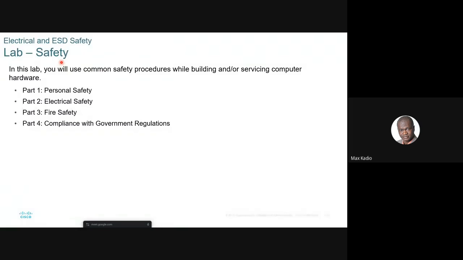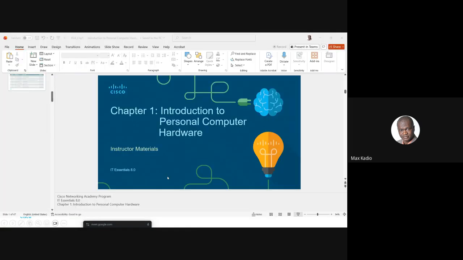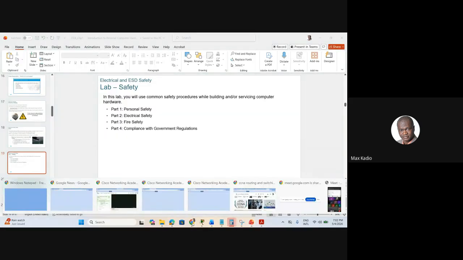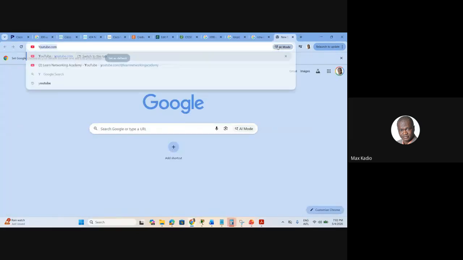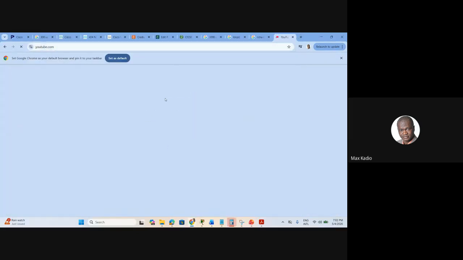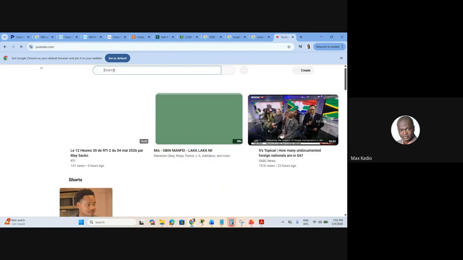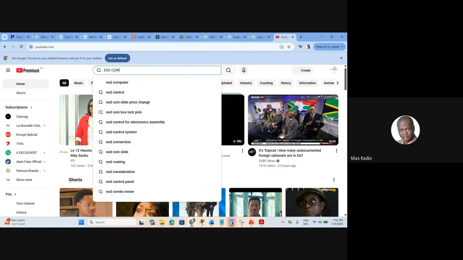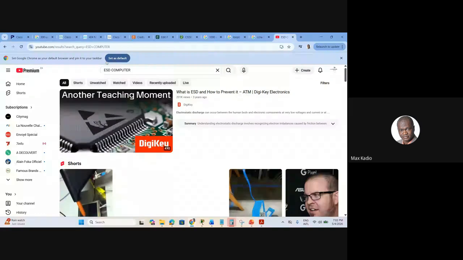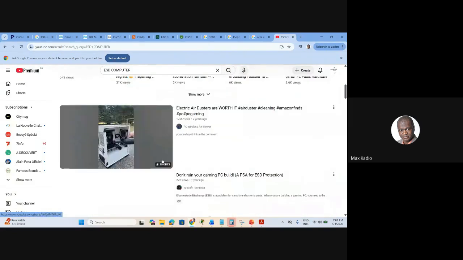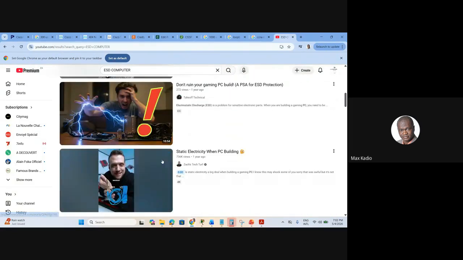For example, you can also do some research. You can go to YouTube, and you can type, for example, ESD computer, and you press enter. And you'll see a lot of videos.